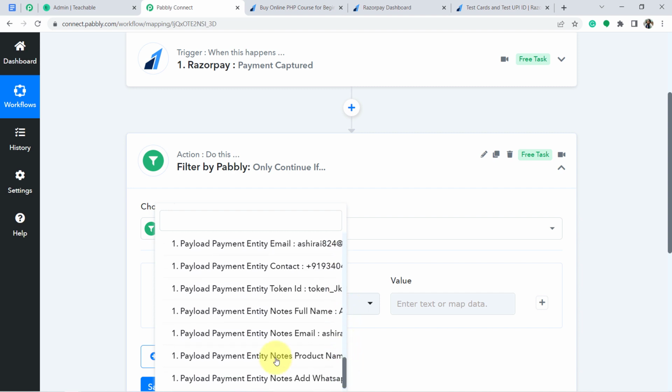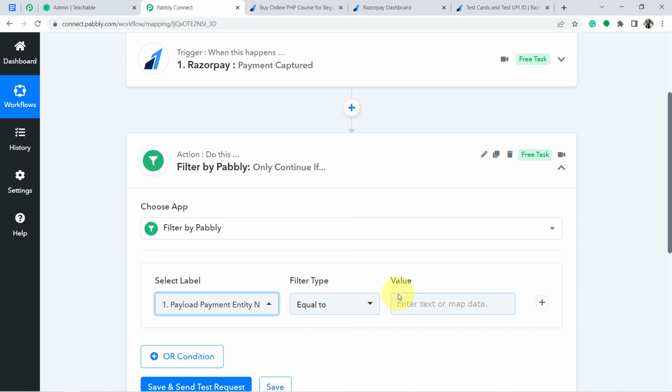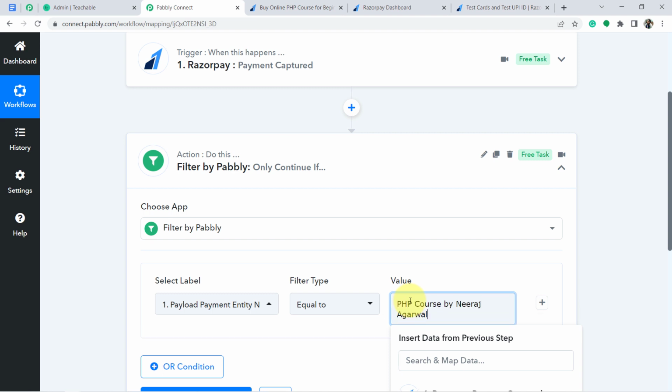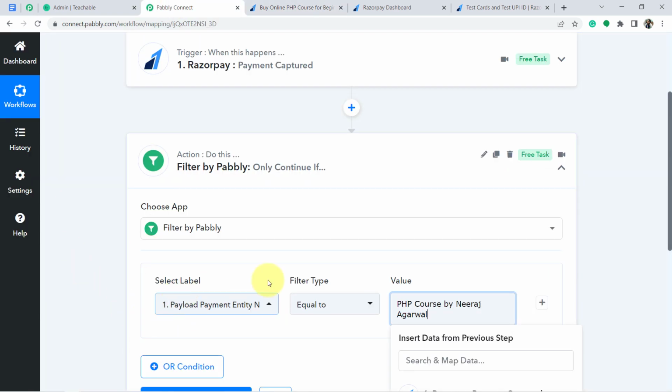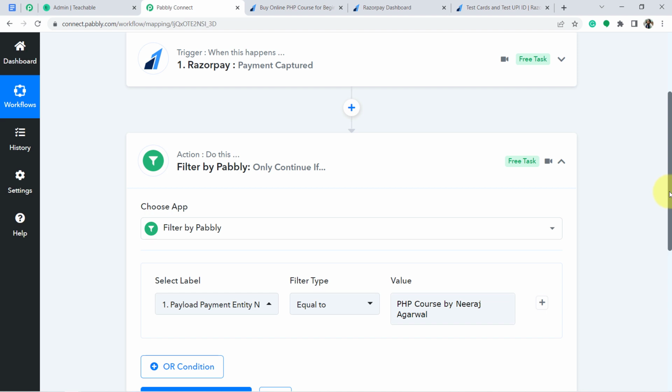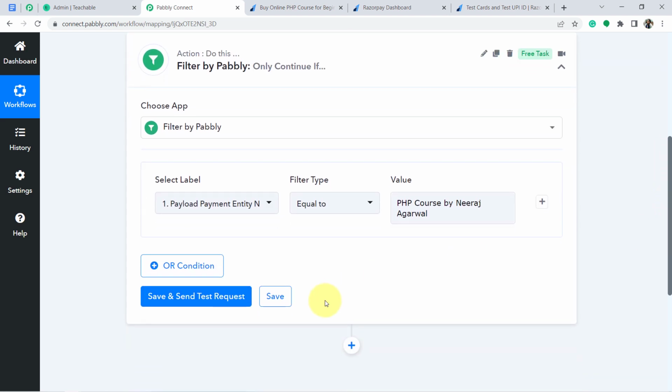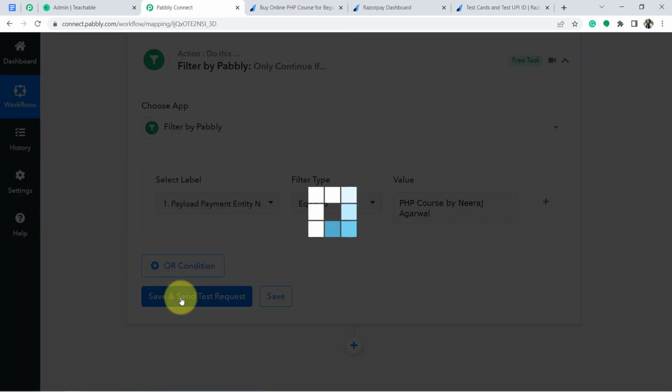Okay, here it is, payload entity notes product name. When the product name is equal to... what was the product name of my course? It is actually the same, PHP course by Neeraj Agarwal. When the product name is equal to PHP course by Neeraj Agarwal, then only continue this workflow, otherwise do not continue. Okay, we have set this condition.